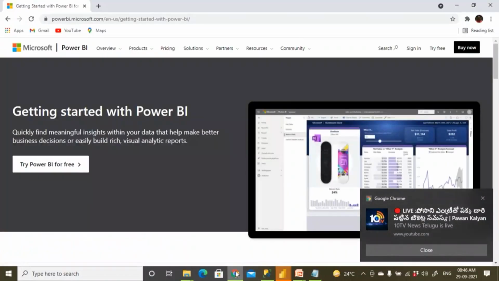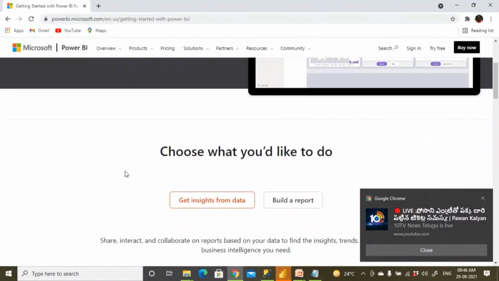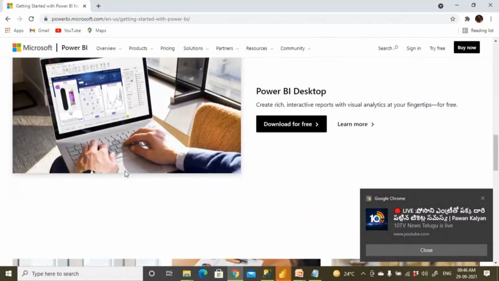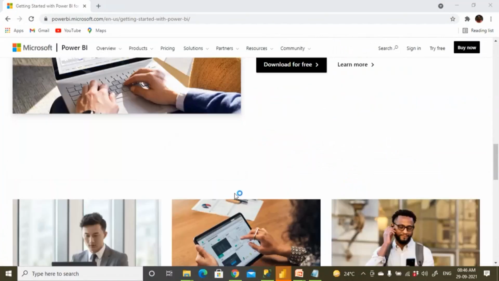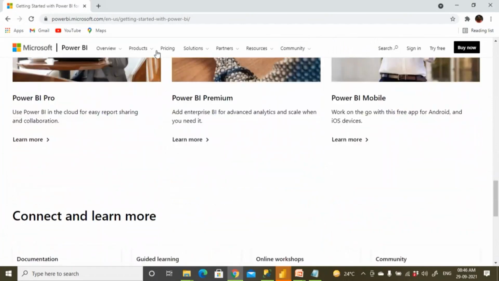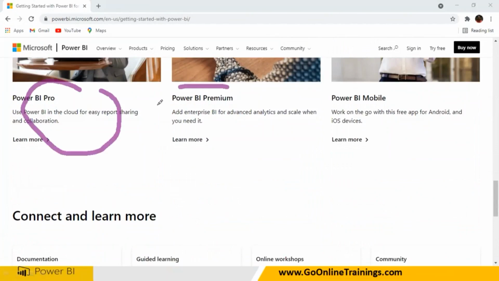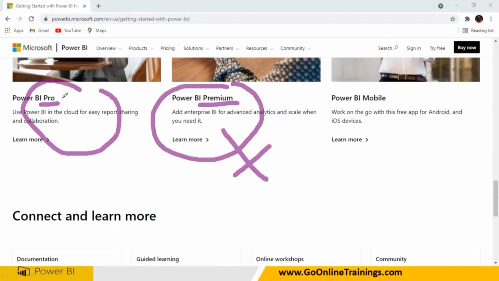Now you come down. Now you can understand two things here. One is called Power BI Pro. The second one is called Power BI Premium. So these are the licenses we're talking about. Clear? So will you be buying Power BI Premium? It is costly. So this is not the one I'm going to be using. This is the one I'm going to be using. Initially 2 months it is free.